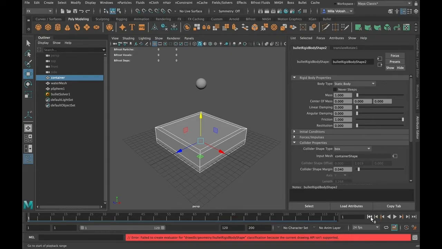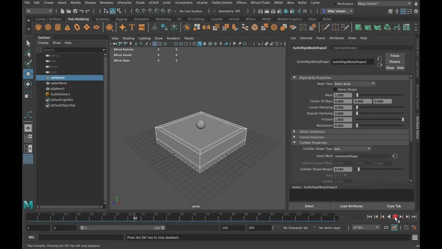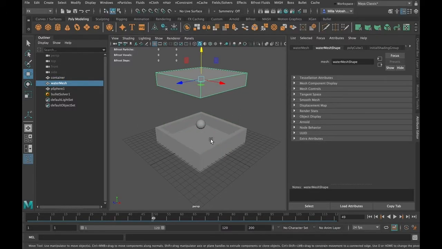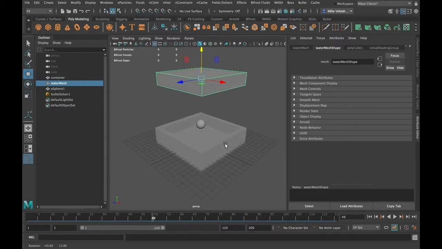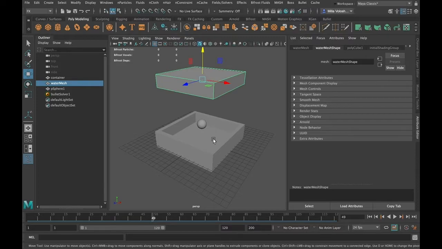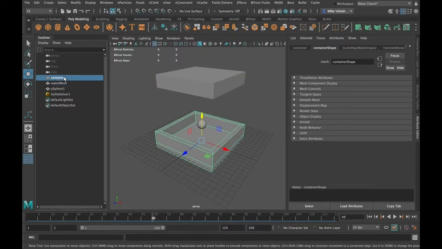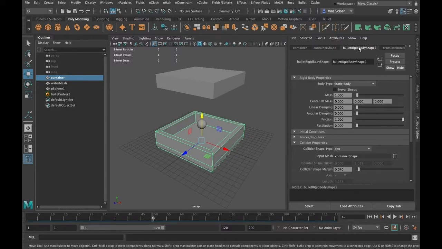All right, so now when the ball falls, it looks a little weird, right? Here, let me move my water mesh, because the ball actually just sort of floats right here. It doesn't actually touch the bottom of the container, which is not accurate. So we need to adjust some settings in order for this ball to fall on the surface and actually move around. So I'm going to select the container, go into the attribute editor, and go under bullet rigid body shape. This is a static body. We don't need this to be active.